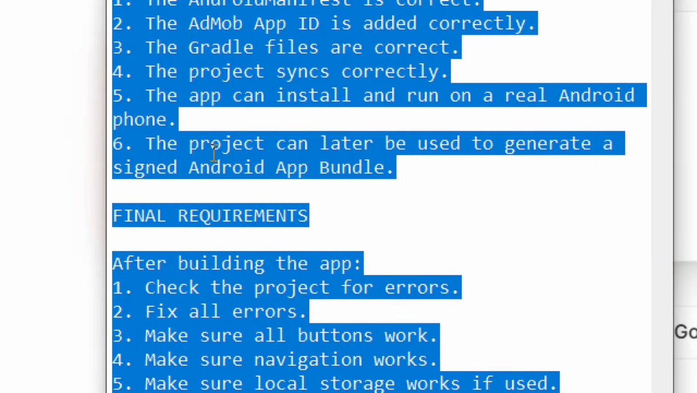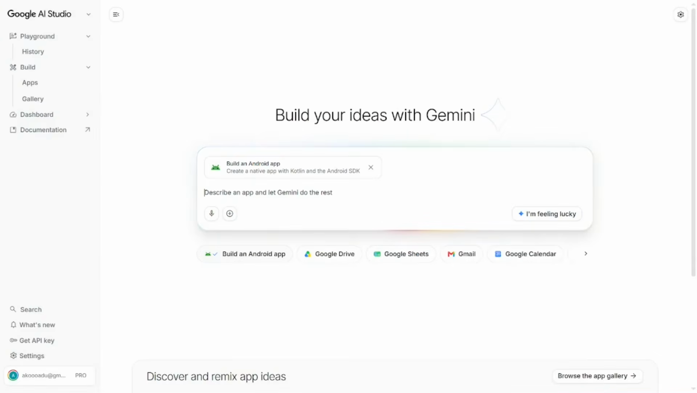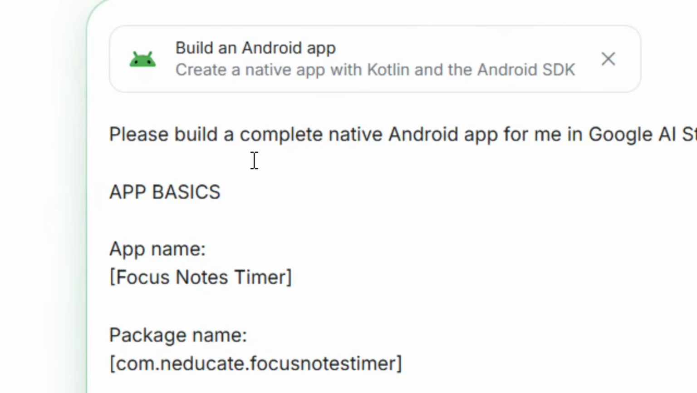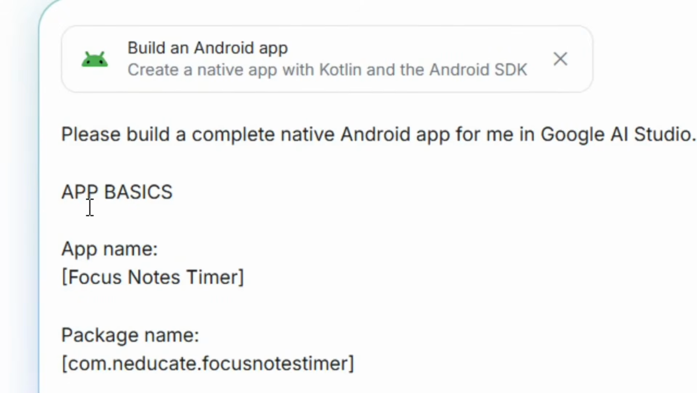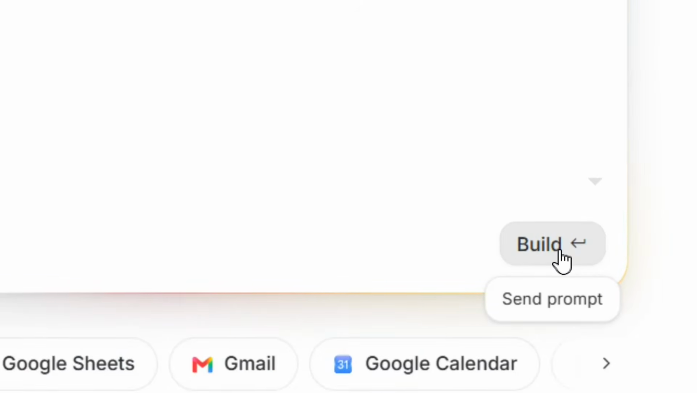Highlight the whole prompt, put the mouse on it, right click on it, and click on copy. Come here to Google Studio, make sure that build Android app is selected, and paste the whole prompt inside it just like this. After pasting in your whole prompt, all that you have to do is click on build. And that is it.